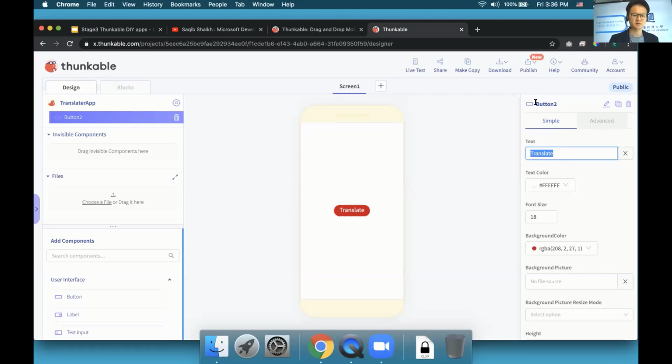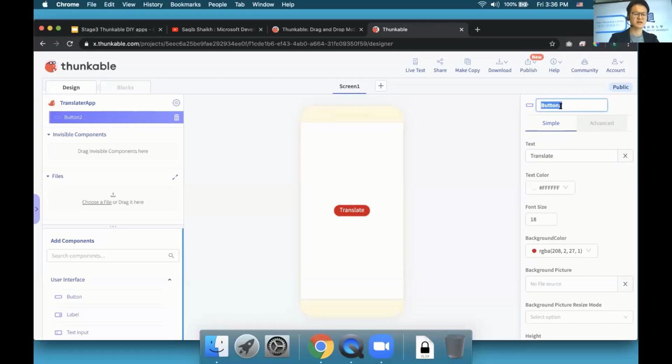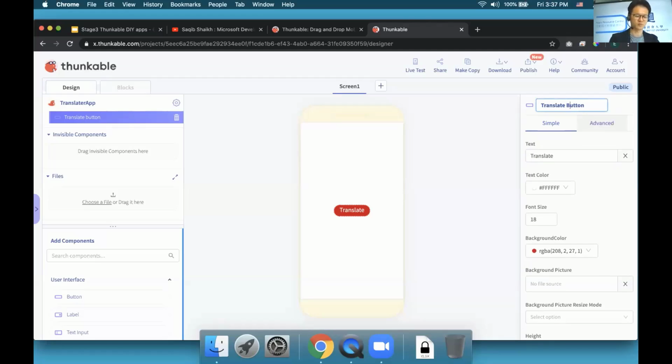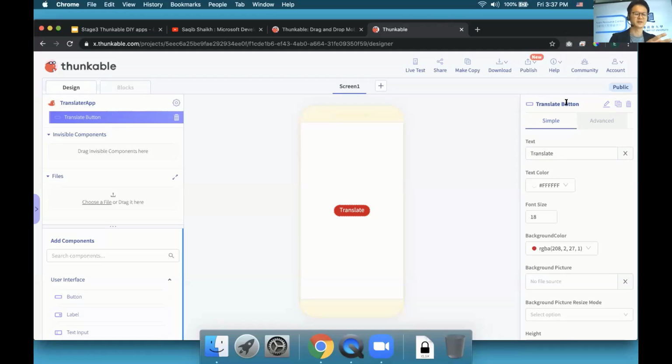So at the top here, you can see there's a button 2, right? Later on when we do the actual programming, we will see this again. So it's better now to rename this so that it's something that we'll recognize later. I just call this translate button, okay? This is just an internal name that is used in Thunkable. You'll see how useful this is later on. So trust me, just name this whatever you want, but name it something that you can remember. Okay, so I know now this is a translate button.